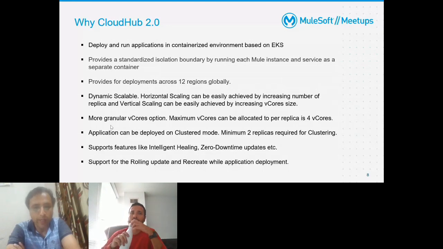There are zero downtime updates. It supports two kinds of deployments: rolling update, in which we will not see any downtime when you deploy the app or make any changes to the app. And then a recreate option is also there, in which there will be downtime, because first it will delete the existing replicas and then create the new ones.